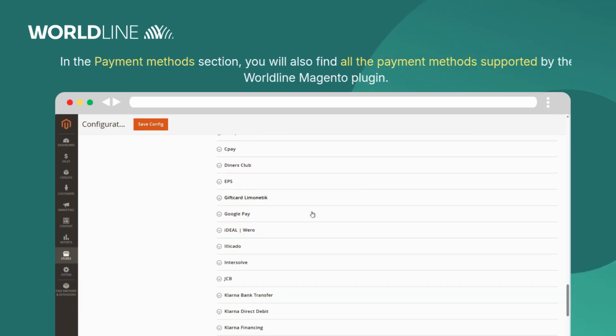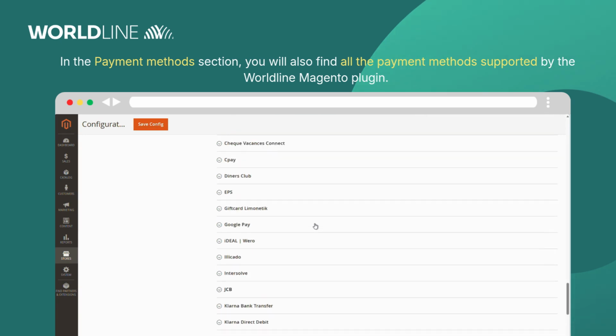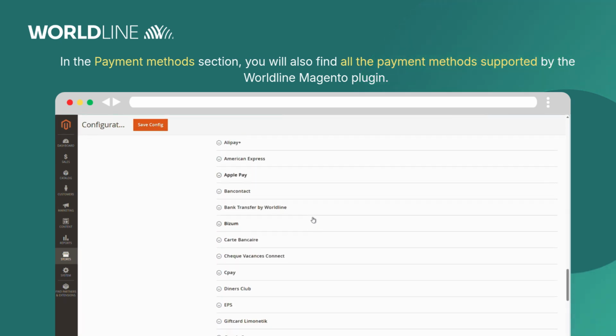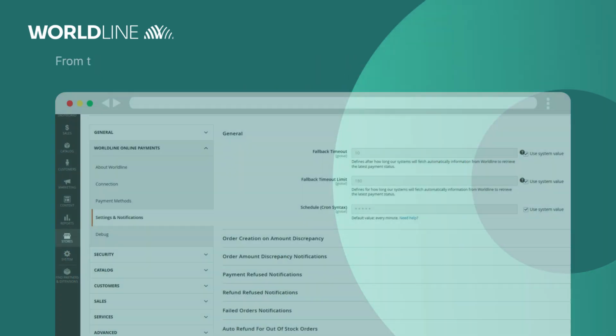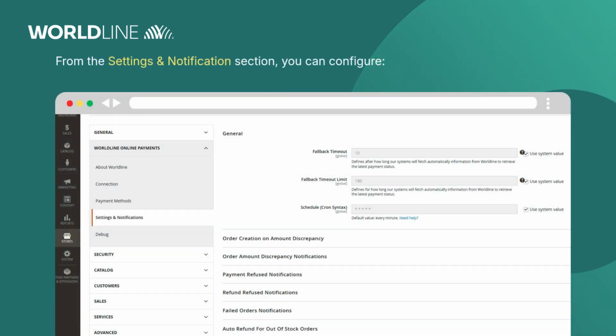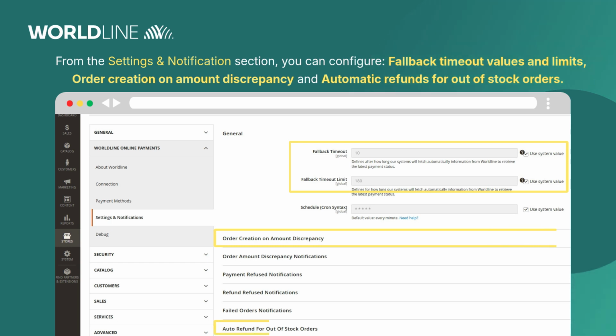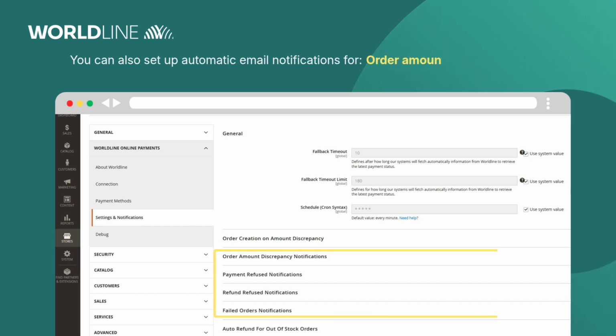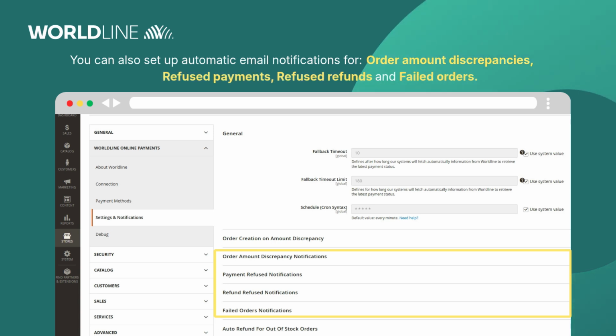Please note that in the Payment Methods section, you will also find all the payment methods supported by the Worldline Magento plugin. From the Settings and Notification section, you can configure fallback timeout values and limits, order creation on amount discrepancy and automatic refunds for out-of-stock orders. You can also set up automatic email notifications for order amount discrepancies, refused payments, refused refunds, and failed orders.